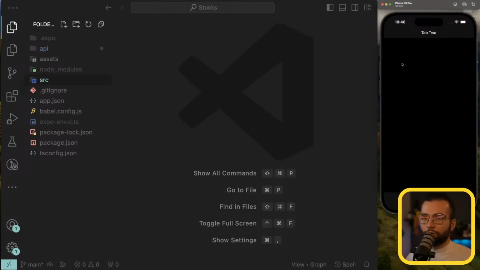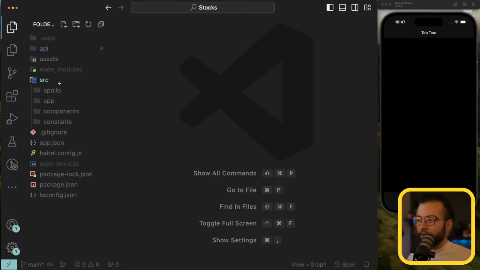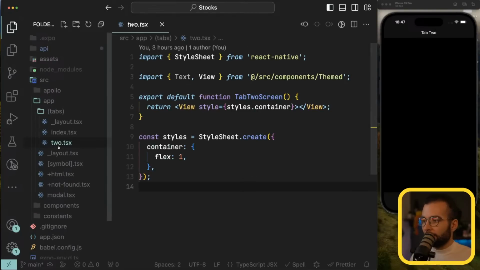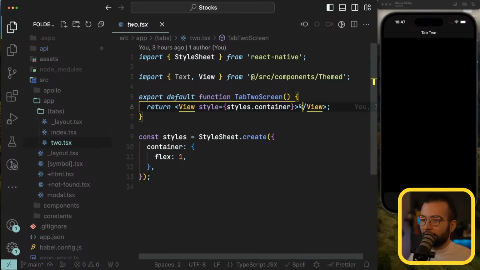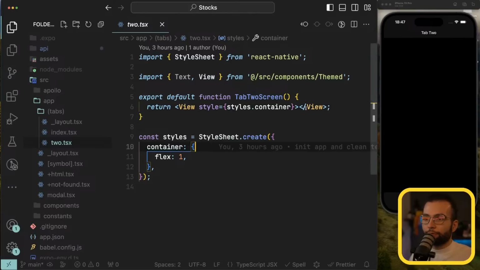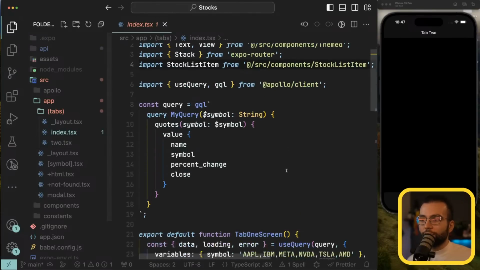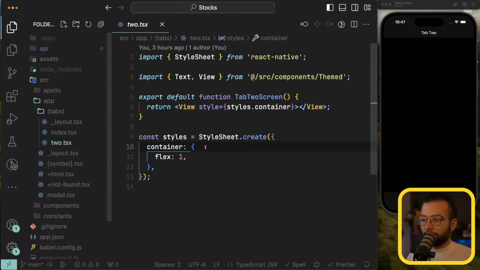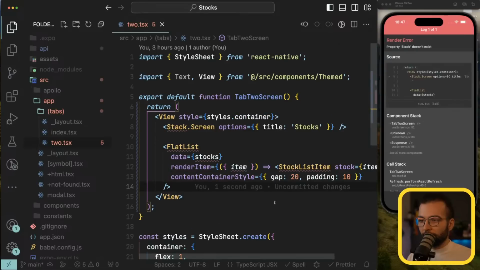For example, on tab 2, what I want to do is send a request for all the favorite items. So I'm going to go in the application, in tabs, tab 2, and here, similar to the first list, I want to render a flat list of symbols, but only this time they should be my favorite symbols. So I still am gonna have the flat list and the stack screen. Let's copy it from index to tab 2. I will put them here.